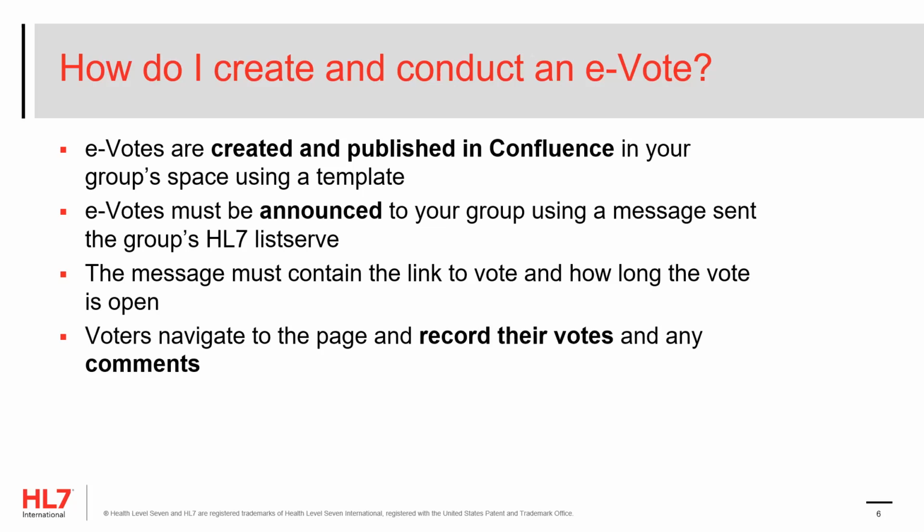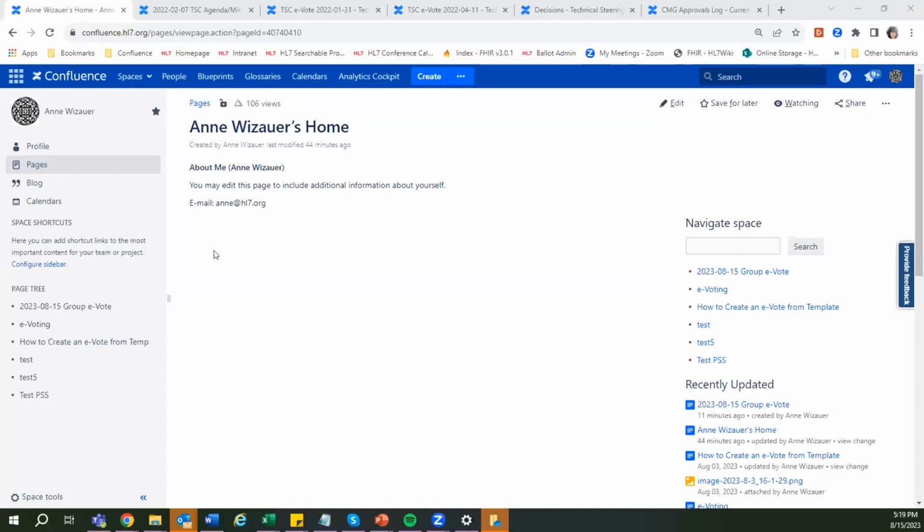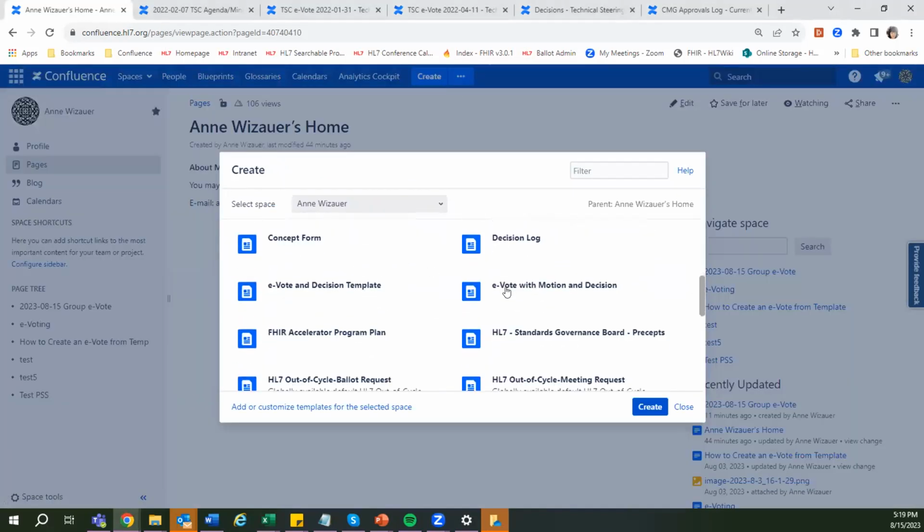Now I'm going to demonstrate creating an e-vote using the template from my personal space. When you do this, start from your group space. I'm going to flip over to sharing my other screen. Okay, so now I'm in my space, and what you'll do is click on the three dots next to the Create button, scroll down, select e-vote and decision template, and click Create.